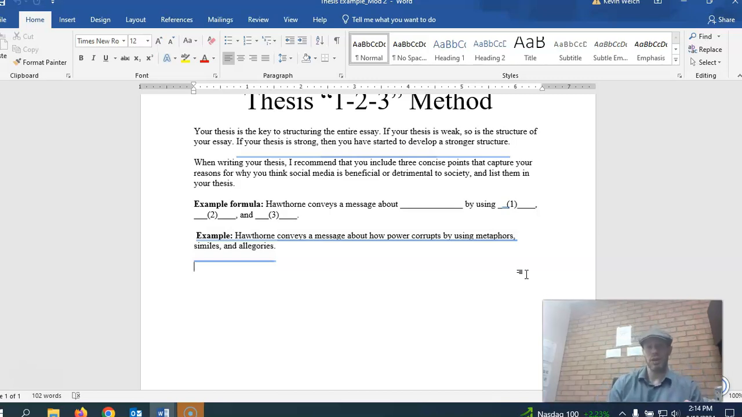So now I've indicated in my thesis statement not only what I think the story is about, how power corrupts, but I've also indicated how he conveys that message by using 3 things: metaphors, similes, and allegories. Again, you get to choose your 3, and you get to choose what you think the meaning is, but use this formula. Hawthorne conveys a message about something by using, and then list the 3 literary devices that you want to talk about. That's your thesis statement. 1 single sentence that clearly lets us know what your paper is going to be about.